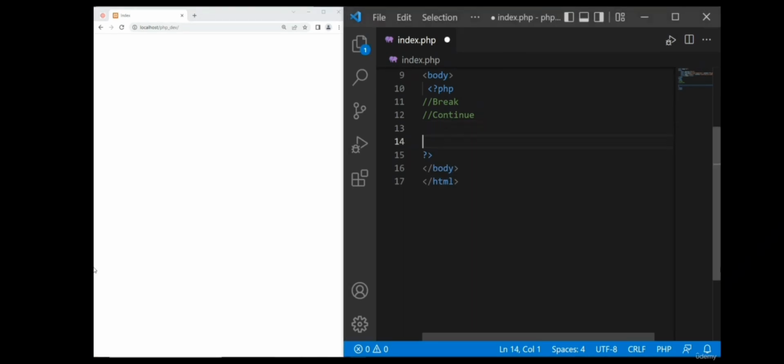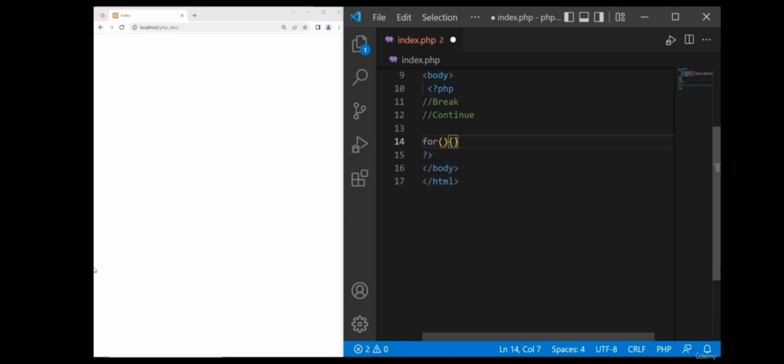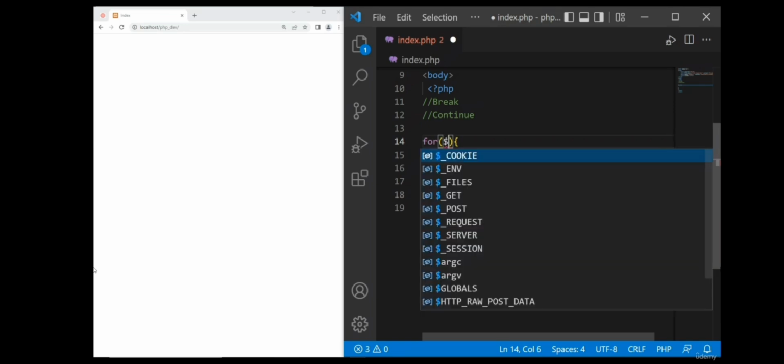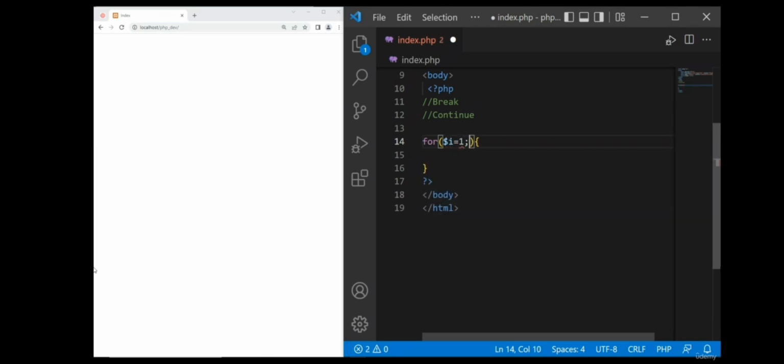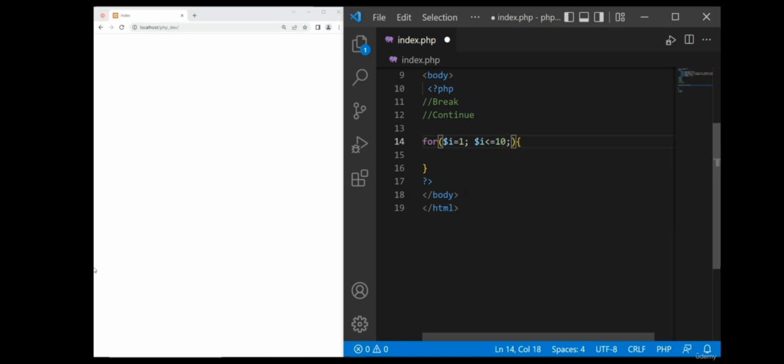So here I'm going to use a for loop. For is a keyword, with parentheses and then opening and closing curly brackets. Here I'm going to put my expressions: $i equal to 1, it should start from 1, and $i less than or equal to 10, and $i++ as the increment. If I'm not going to use the curly bracket, you can also print the statement. Let me show you.